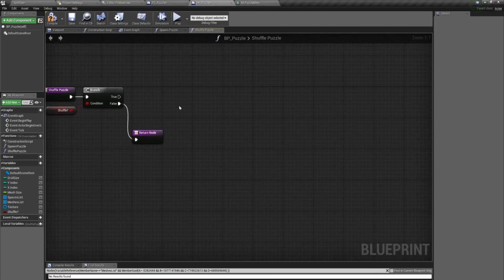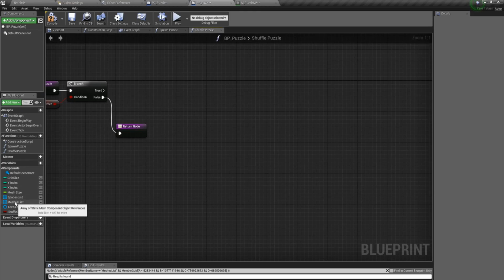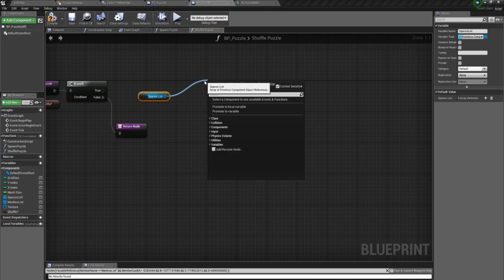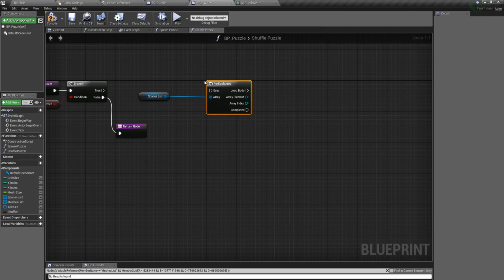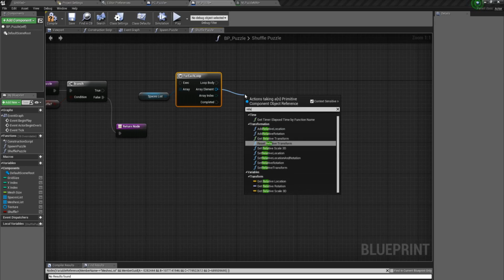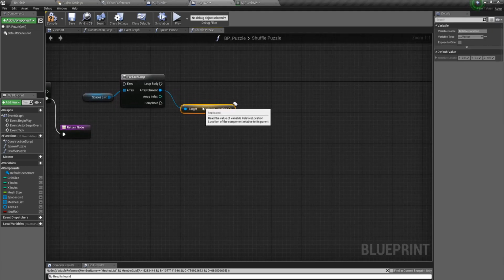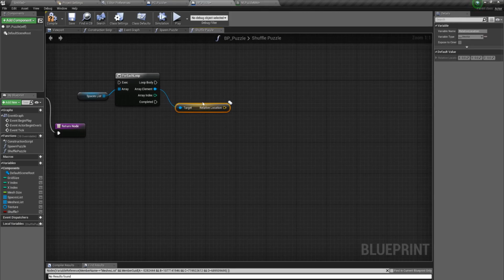Alright, and for the actual script here, we are just going to get all of our spaces, for each of these. We're going to get its location, relative location. We need to get relative location. Alright, and we're going to add those values into another array. So we're going to create a local variable here. We'll call it locations. We're going to make that a vector, and we want an array.